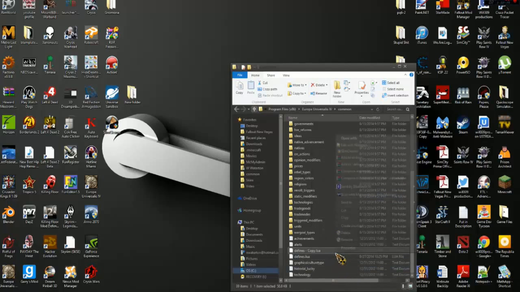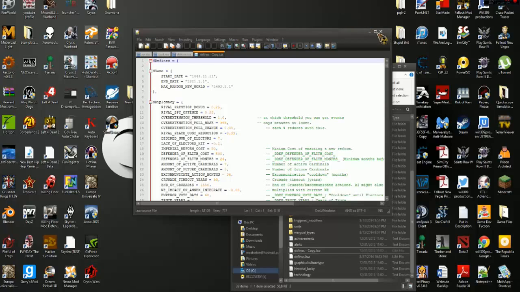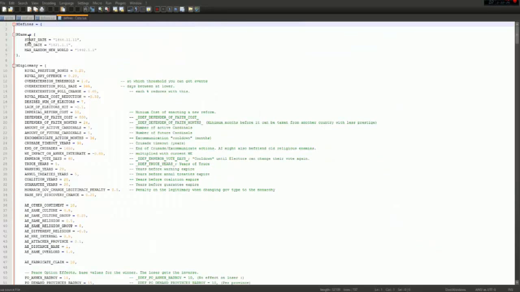So if I go to edit with Notepad++, this is where the actual editing is going to begin. You see where it says start date, end date, and max random new world. Ignore the last for now, I usually just set it to a couple of years before. Say I want to set the starting date to 1. And you're going to want to save it.